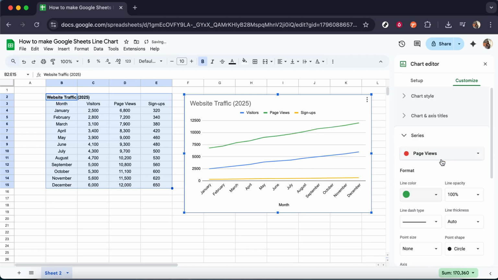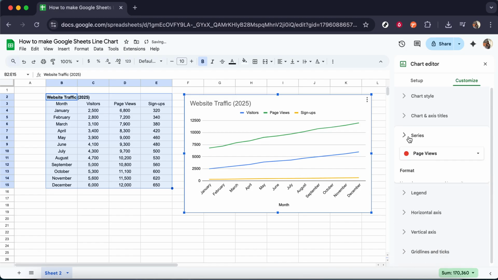And there you have it, a neatly organized and visually appealing Google Sheets line chart, custom tailored to your needs.